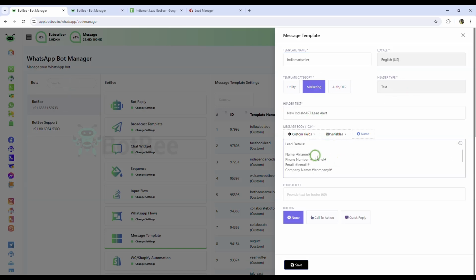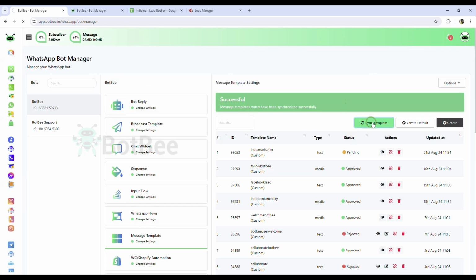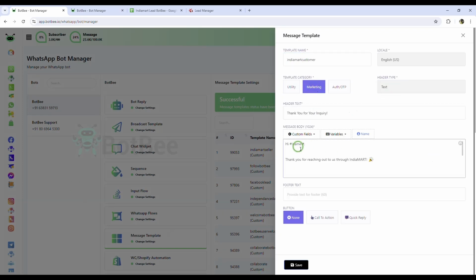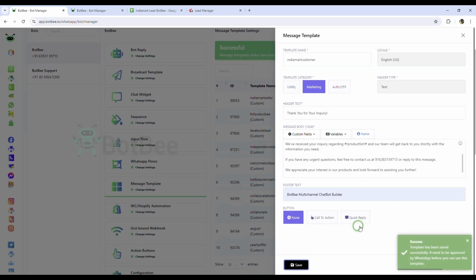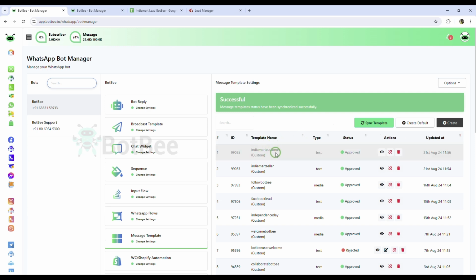In this message template, we used variables to map the data from IndiaMART. You can create as per your requirements. Message templates got approved. Now create message template for customer notification. Two message templates created and approved successfully.